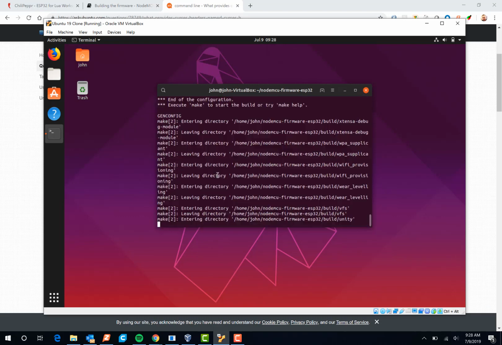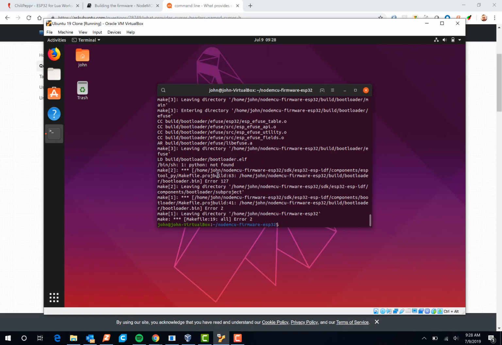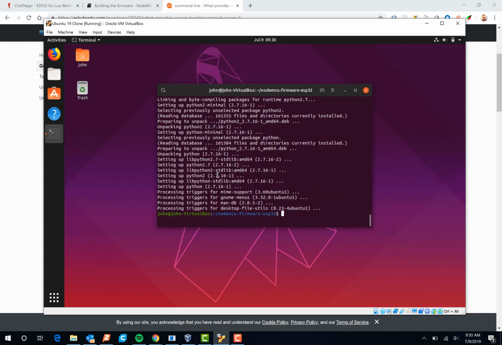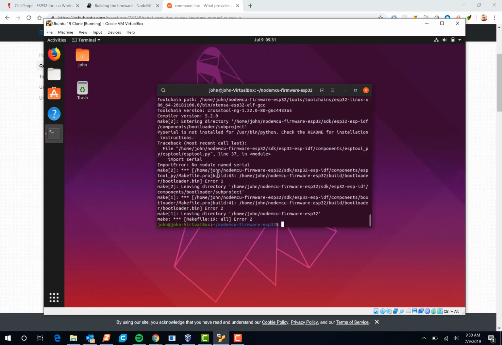So exit. Okay, now we have an error, Python not found. Sudo apt install Python. Okay, that is now installed, so let's run make again. And we're getting an error, no module named serial. So I believe you use pip install pyserial.